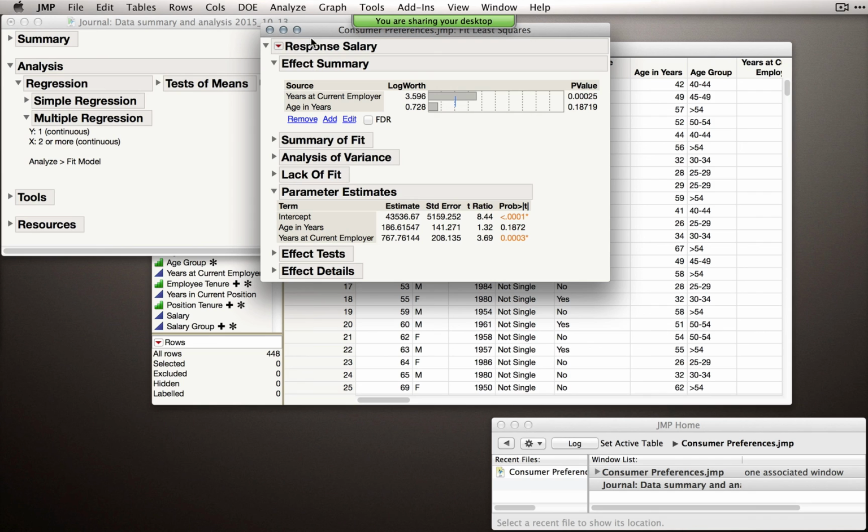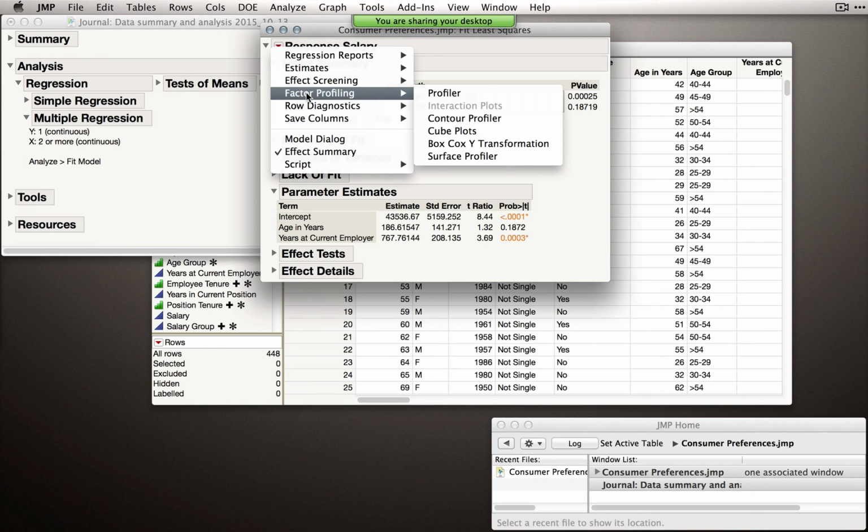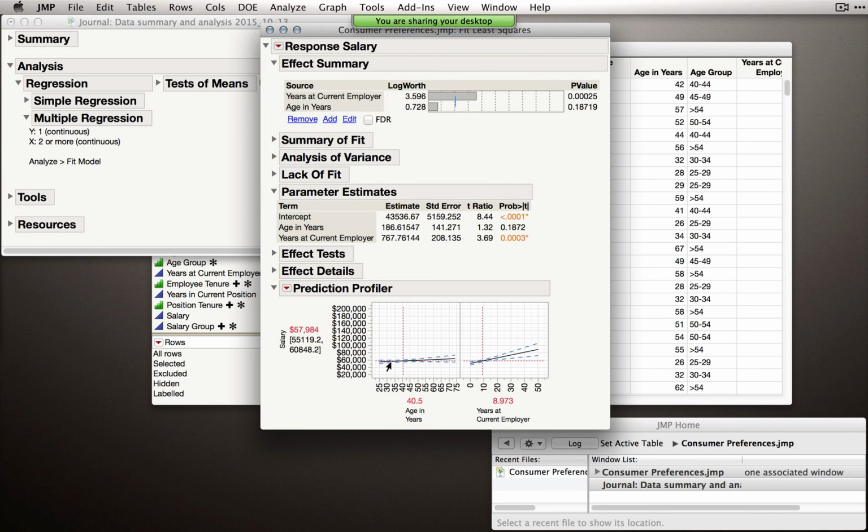Now, like I told you before, when you have linear models in Fit Model, go to the Factor Profiler and turn on the Profiler, because this lets you actually click through this model and drag in the different levels. So you can actually see, if you're at your employer for, let's say, right around 20 years, and your age is 51, what should your expected salary be?